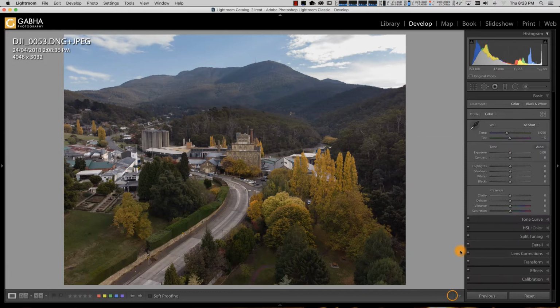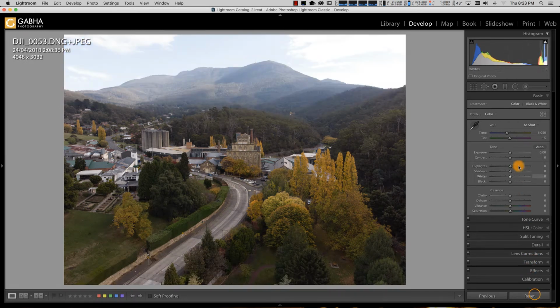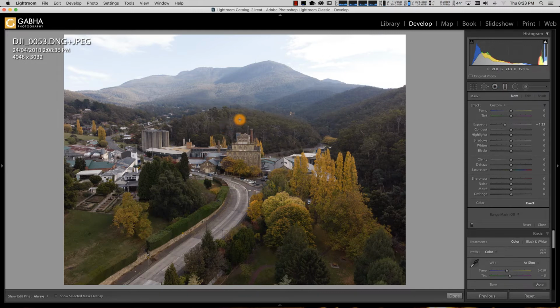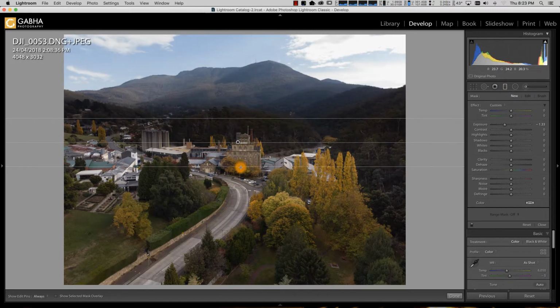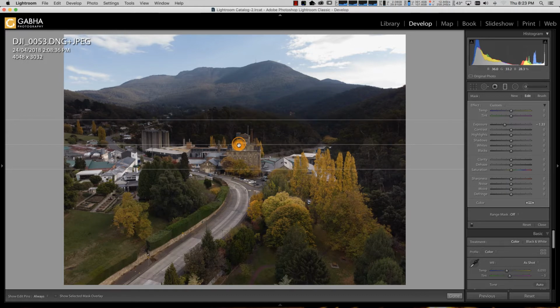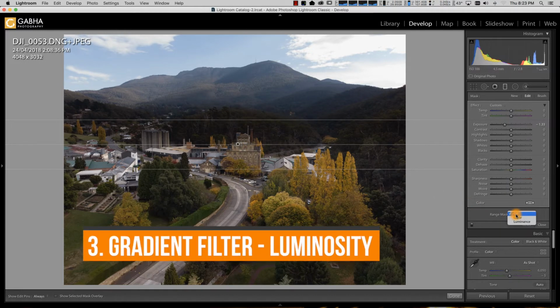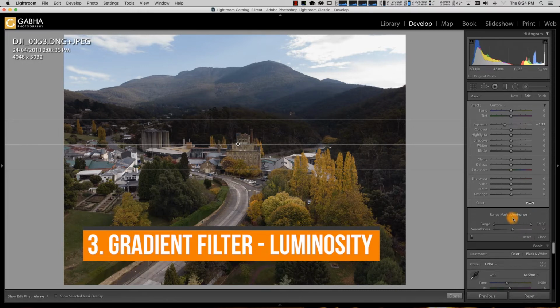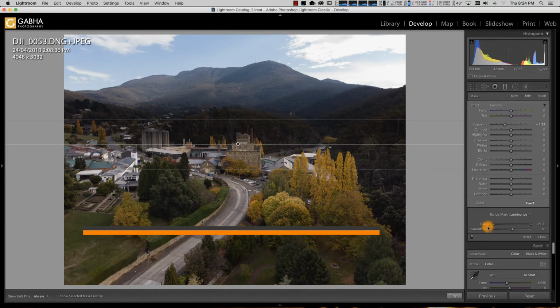The other way to enhance this, and if I reset the image, I can go back and apply the same gradient filter down this way. So this is the third way you can use the gradient filter, is you can apply a range mask. And here I'm going to use luminosity or luminance as it's called here, and it's basically allowing us to select a range of brightness that this filter is applied to.